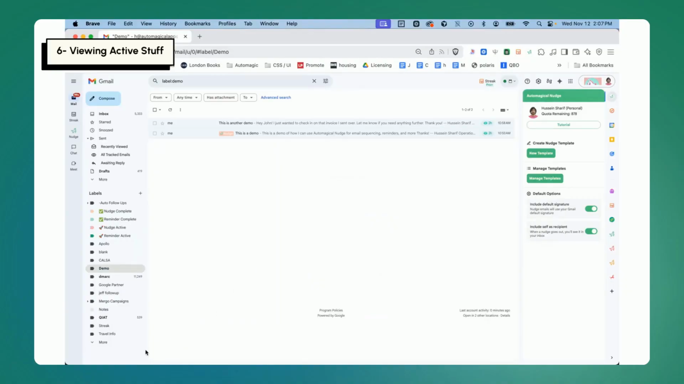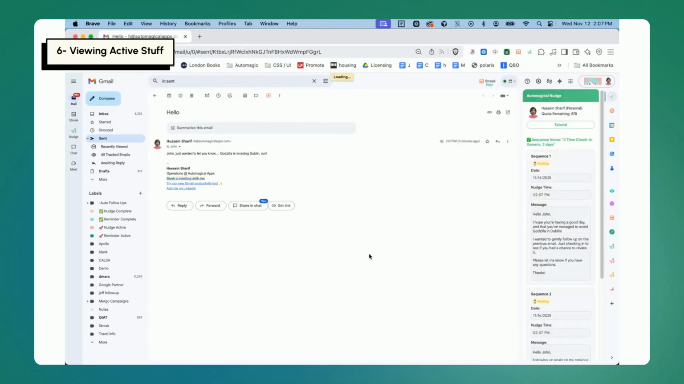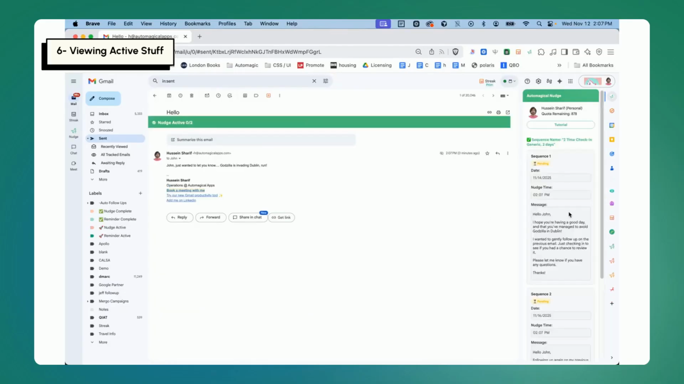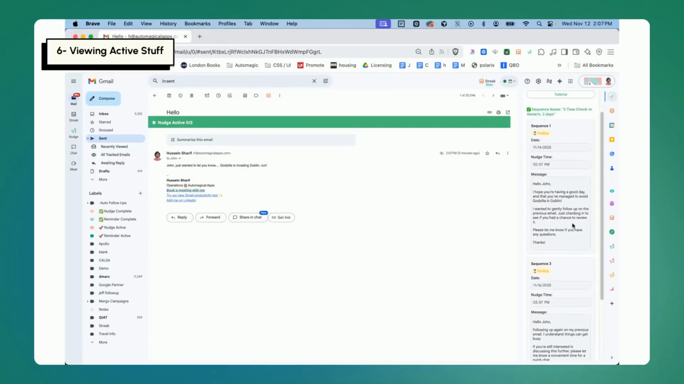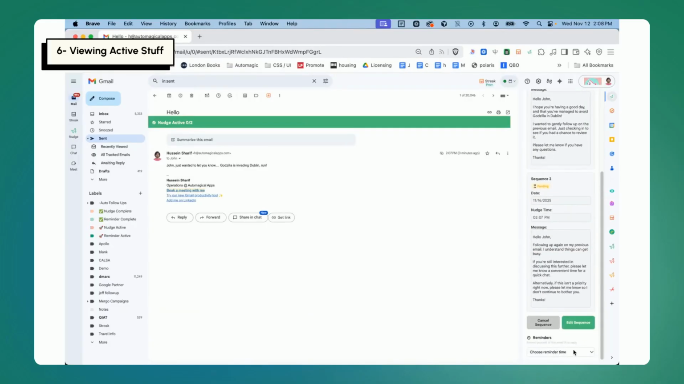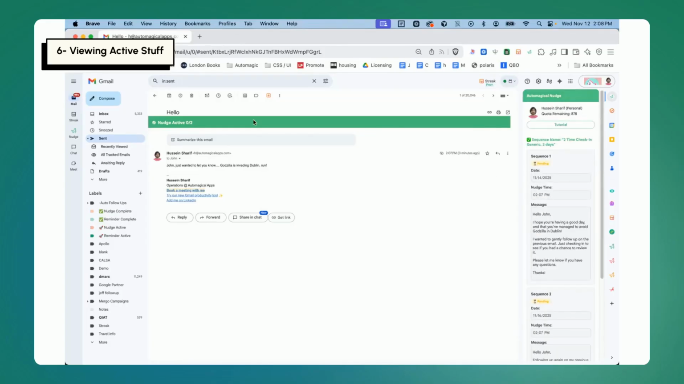to it. If I go to the view message screen, you're going to see a couple things. Number one, on the right-hand side, the nudge panel is going to show you the sequences that are upcoming and the dates and times that they're going out. You can edit the sequence here by clicking the edit sequence button, or cancel the sequence by hitting the cancel sequence button. You'll also see a green bar at the top of the screen here that says nudge active with 0/2.